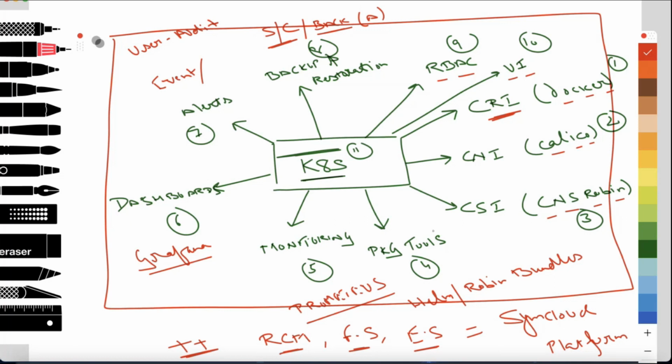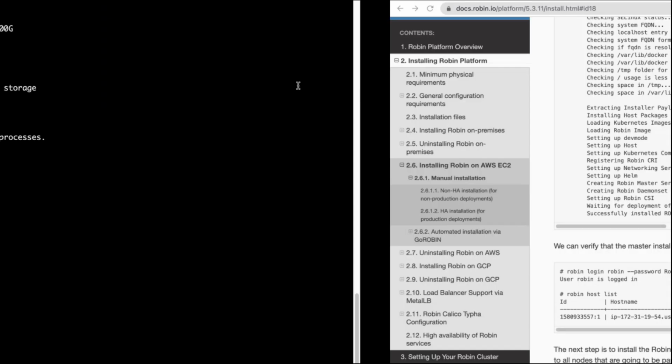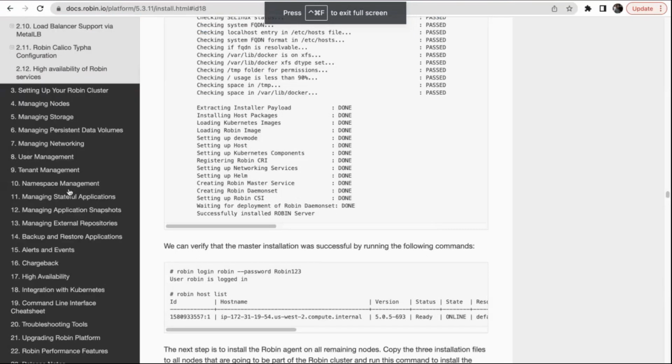Now the question comes, Yogesh, you are saying it, but can you prove this? Can you prove they are using Docker, Calico, or Prometheus or any other thing? Of course, I can prove that. And what I'm going to do is go to the documentation again. When you scroll down, you will be able to see something called release notes. Just click on it, and you're going to see everything.